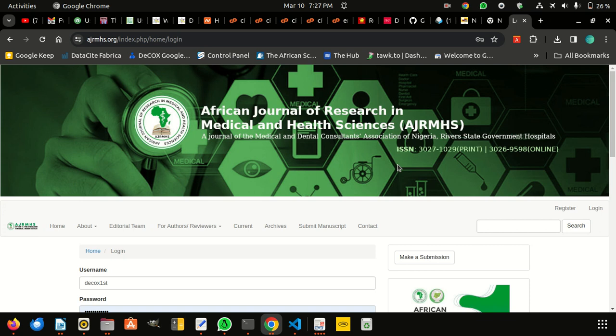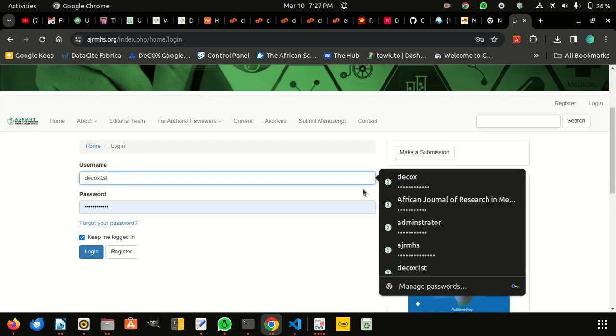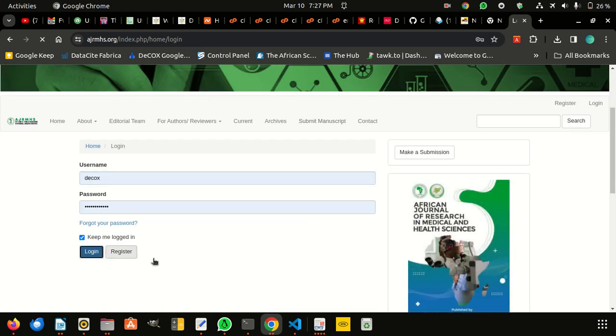Okay, we are going to be looking at how to submit a manuscript in Open Journal System, your own Open Journal System instance. What you need to do is to first of all register on the platform. After you've registered, you now log in.